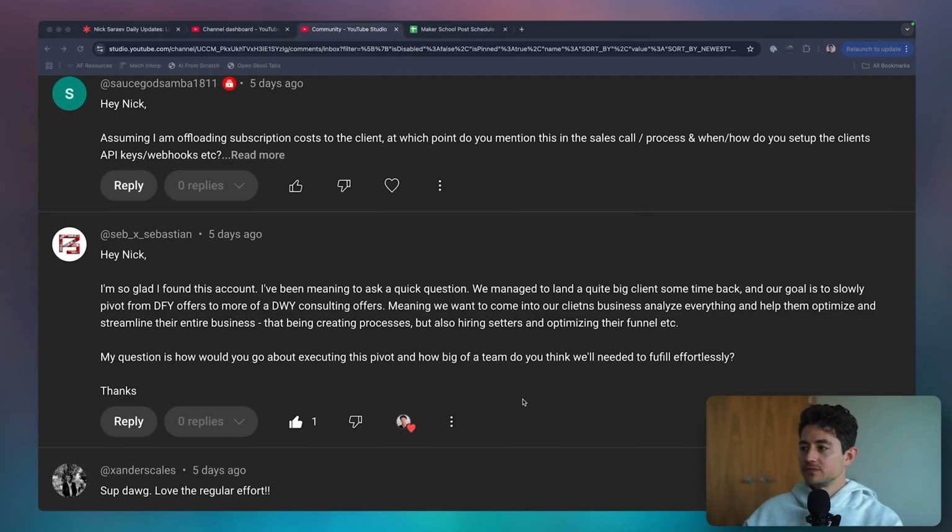Then how big of a team do you think we'll need to fulfill effortlessly? Just based off what you're telling me, you be the account manager, or maybe the team member is the account manager. So you do the comms with the client. Then you have an ops person, or maybe you're the account manager and your partner, it sounds like you have a partner, you say "we", is your ops guy. And then you have some sort of builder who helps do the building. That's a team of three.